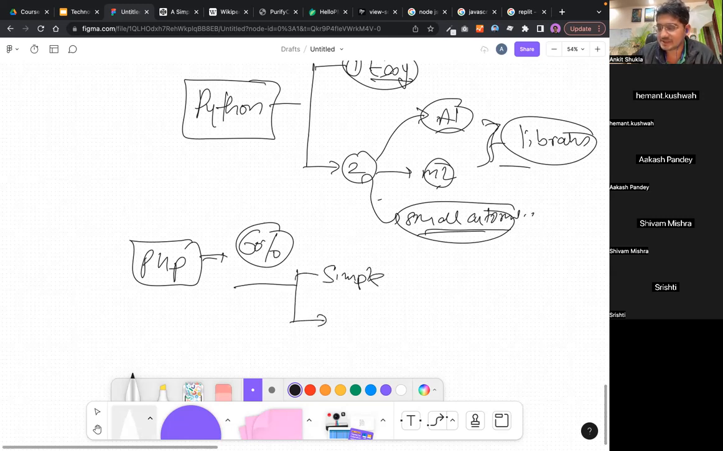But the issue is its support is slowly reducing. It is not as popular because Python has taken over. It is not as popular these days. However, even if it is not popular right now, it still covers about 60% of the internet. And the reason is the most popular CMS on the internet, which is WordPress.